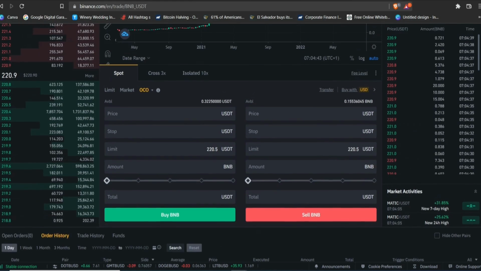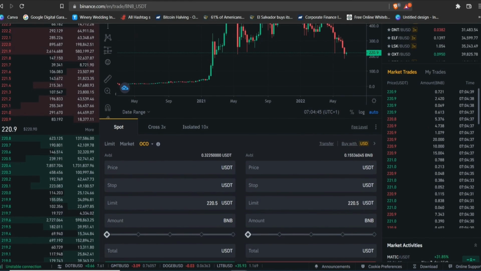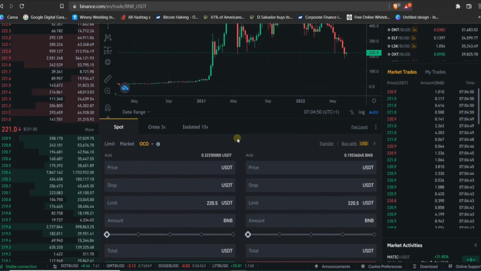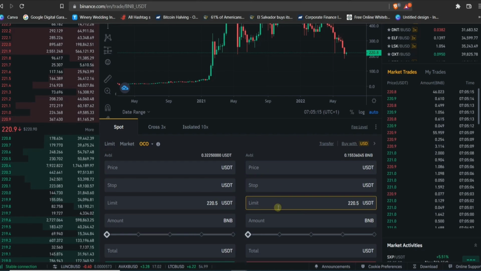So what exactly is an OCO order? As I explained to you earlier, it simply means one cancels the other, and it means that whenever one order trades, the other one cancels, and it is a way of placing both a stop limit and a limit order in a trade. So let me show you how it looks, and then I will explain what price is, what stop is, and what limit is.